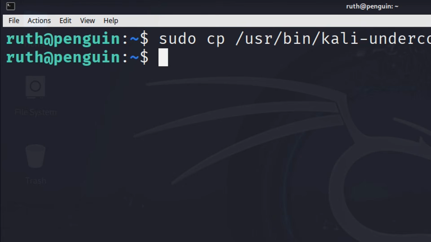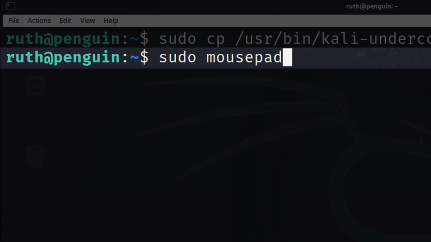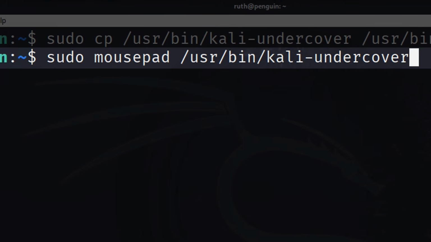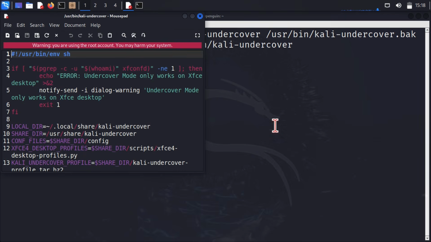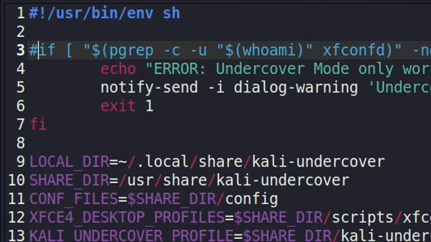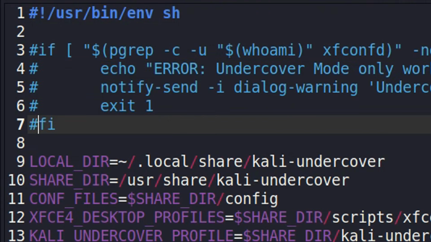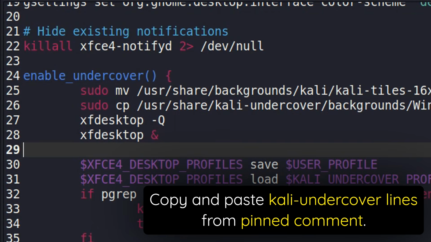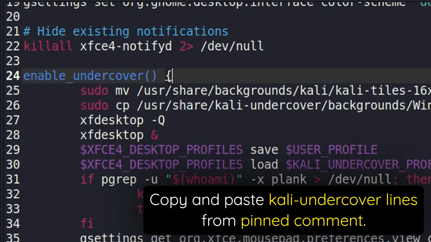After that, we can execute sudo space mousepad space /usr/bin/kali-undercover. This will open the kali-undercover file with the mousepad text editor. From the kali-undercover file, we can comment out lines 3 through 7 by prefixing them with a pound sign. This will prevent issues with it checking to see if the desktop is an XFCE desktop. After that, we are going to add 4 lines below the line that starts with enable_undercover. I recommend copying and pasting these lines from the pinned comment.